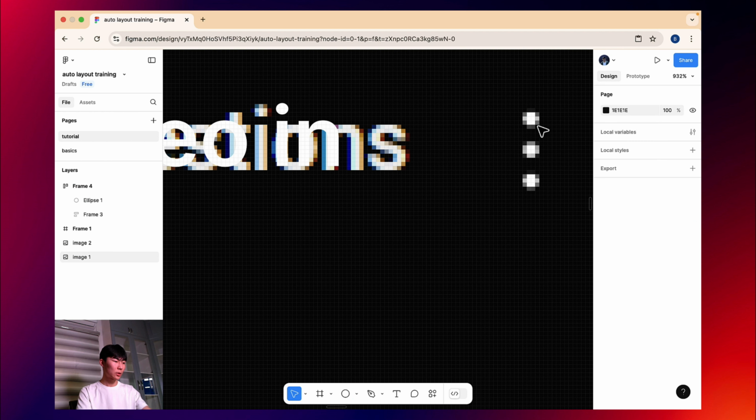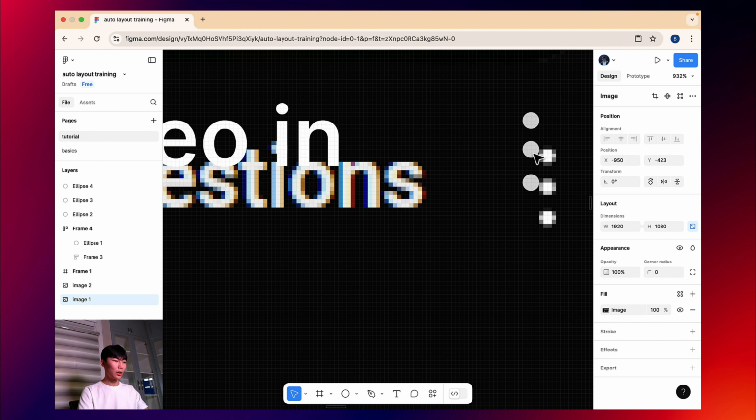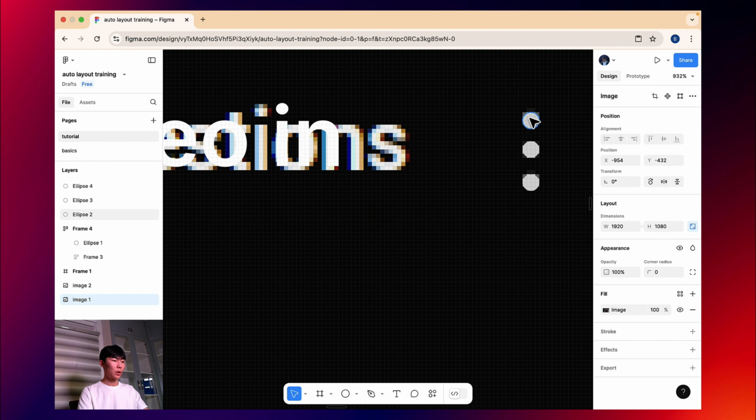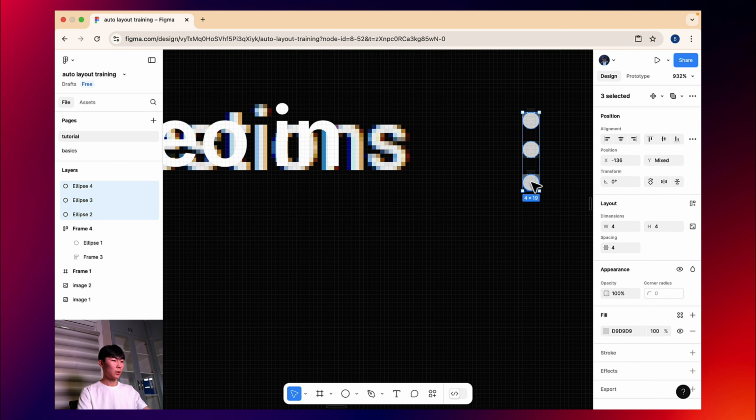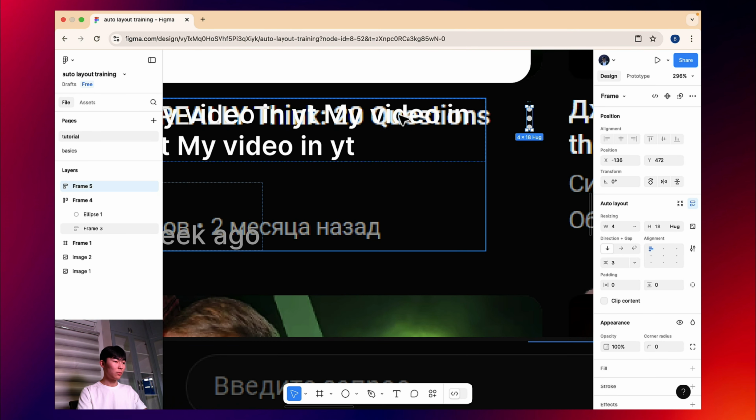Maybe, oops, let's make it perfect circle. Oops guys, that was a mistake. Shift. Yep, let's duplicate them and apply all the layout to these elements, and that's gonna be 3. I don't want to rename it. If you want, you can rename it.